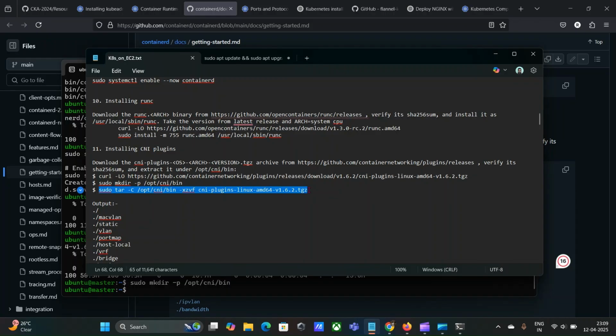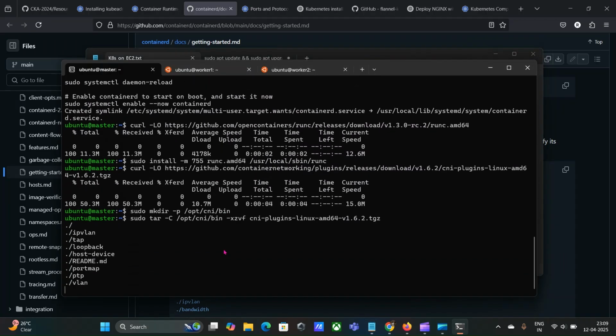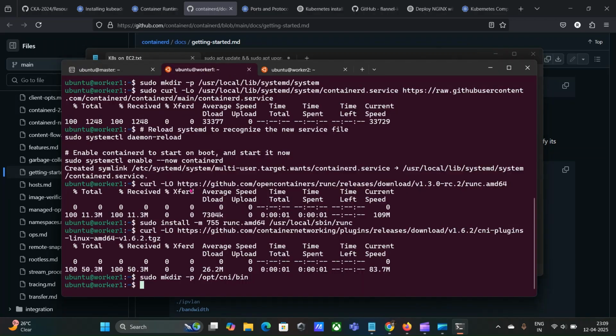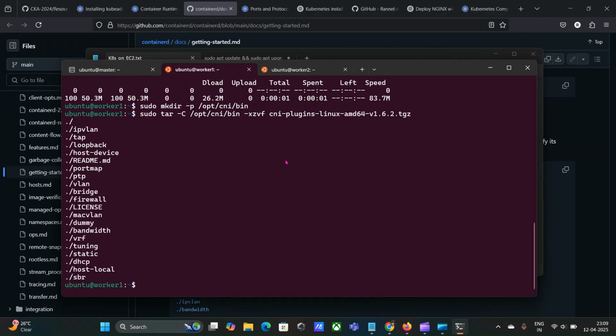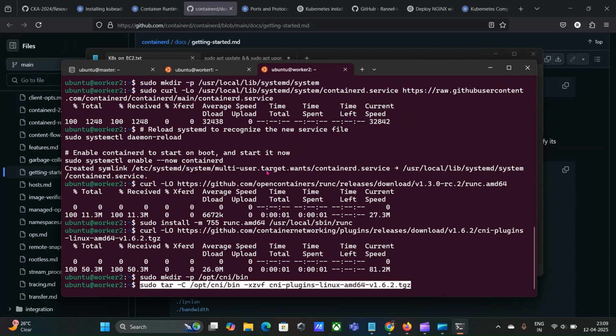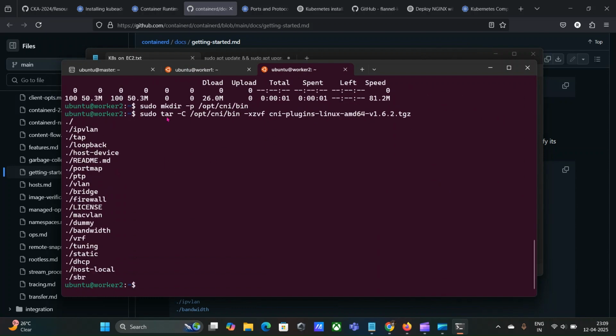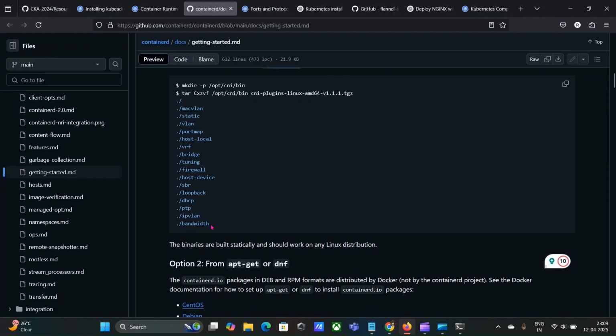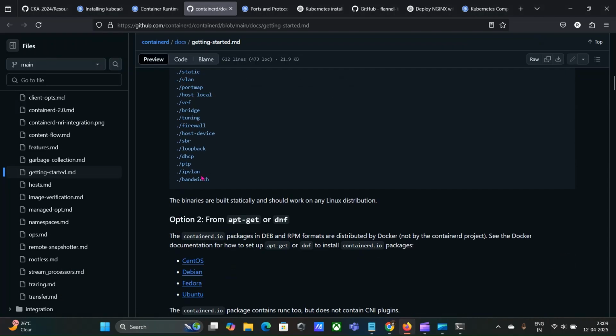Now you need to extract this file over the folder that you have made. See, this type of output you will get, so that everything has been extracted onto this one properly, perfectly. Now this is also done. This is also done. Now let's see what else the document has. Now this ContainerD document from GitHub is done.